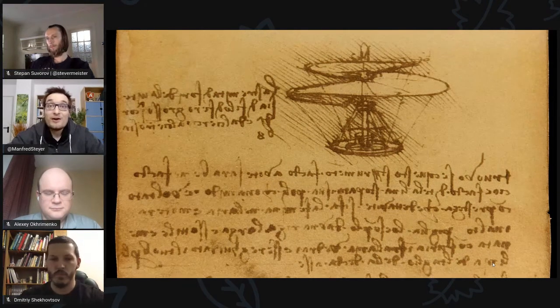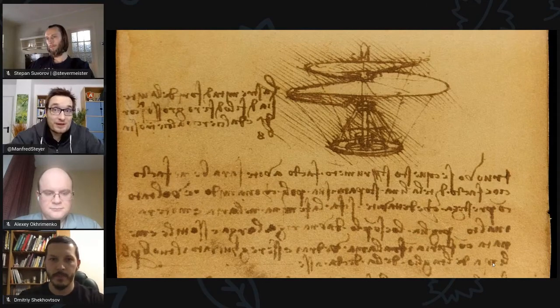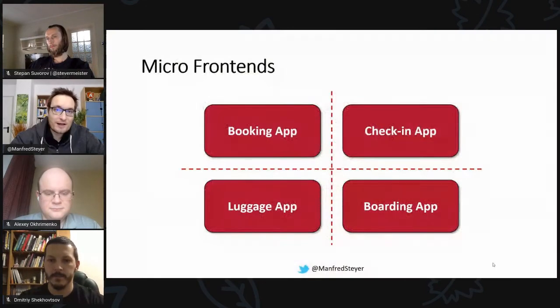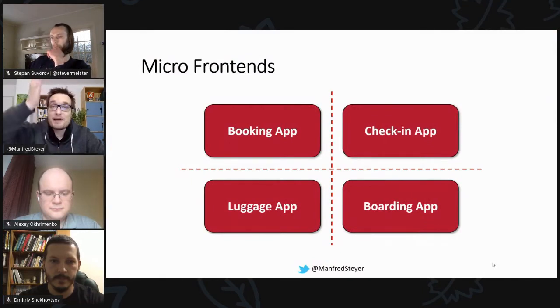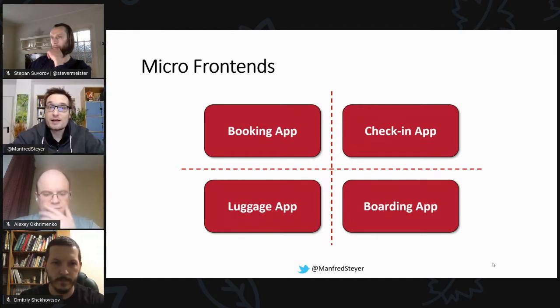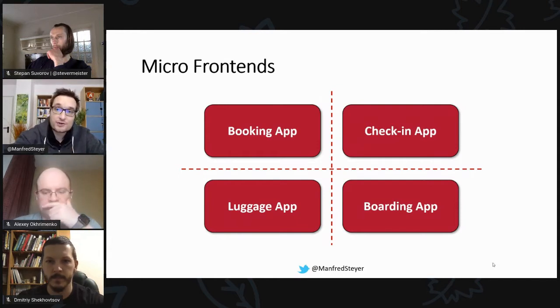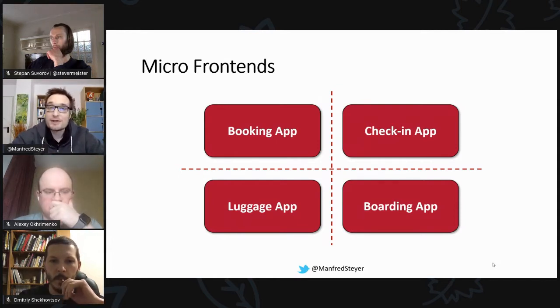But first of all, what do I mean when I'm speaking about micro frontends? Well, basically, I just mean that we are subdividing a big application into tiny parts. So instead of writing, in this case, a flight application, we are writing a booking application, a luggage application, a check-in application, and a boarding application.